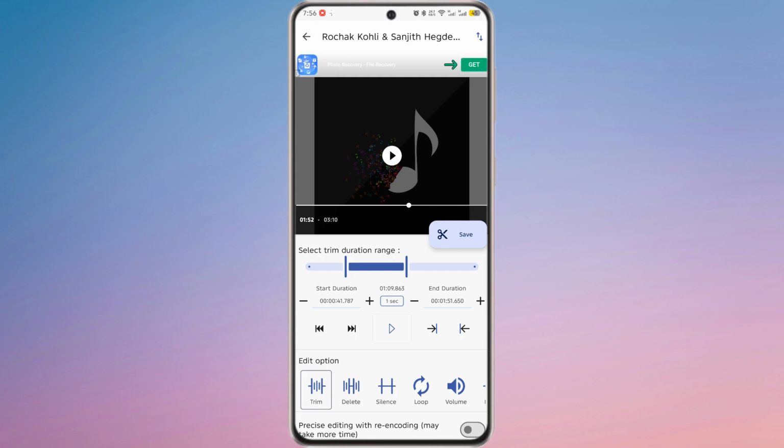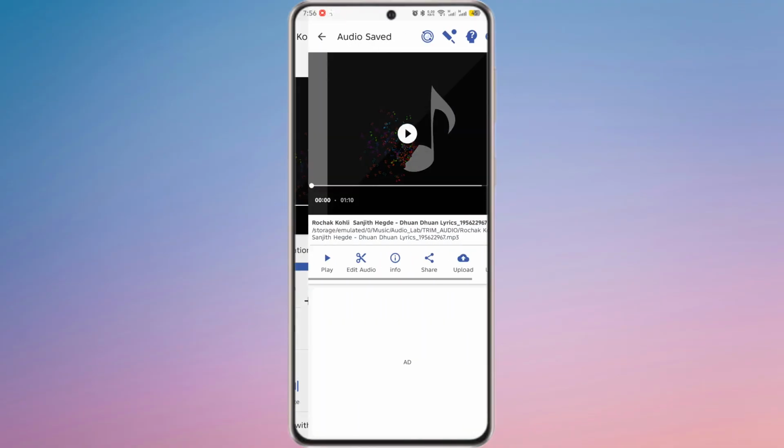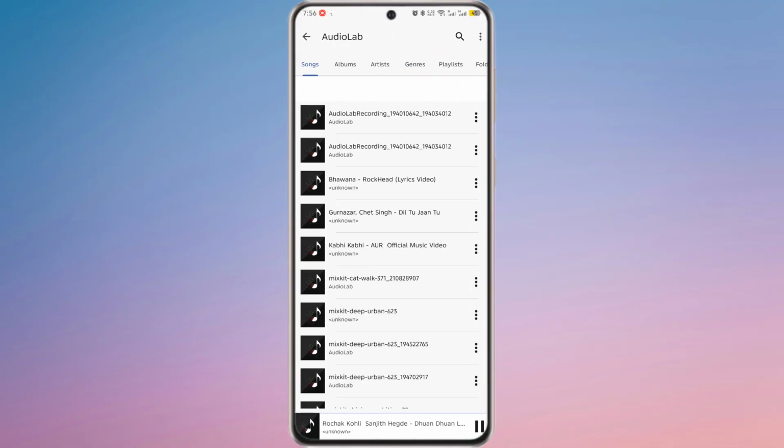After finalizing your edits, preview the ringtone to ensure it sounds perfect. Then tap the Save button and set the audio as your ringtone.